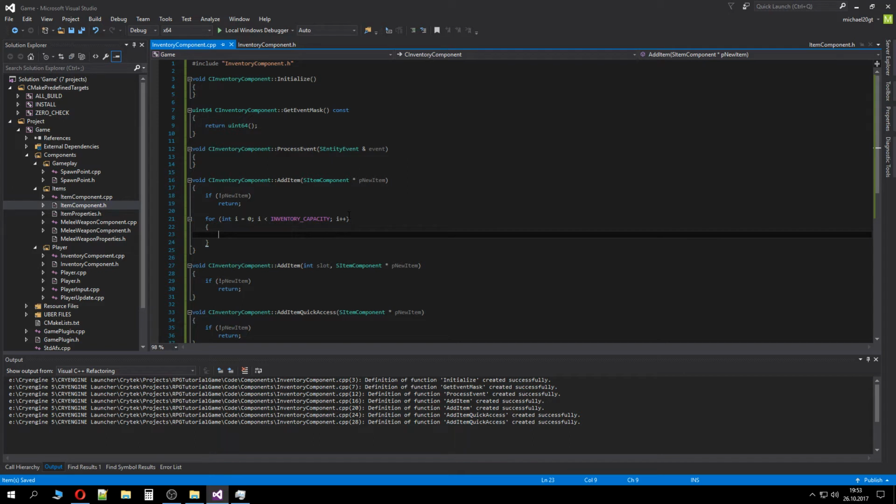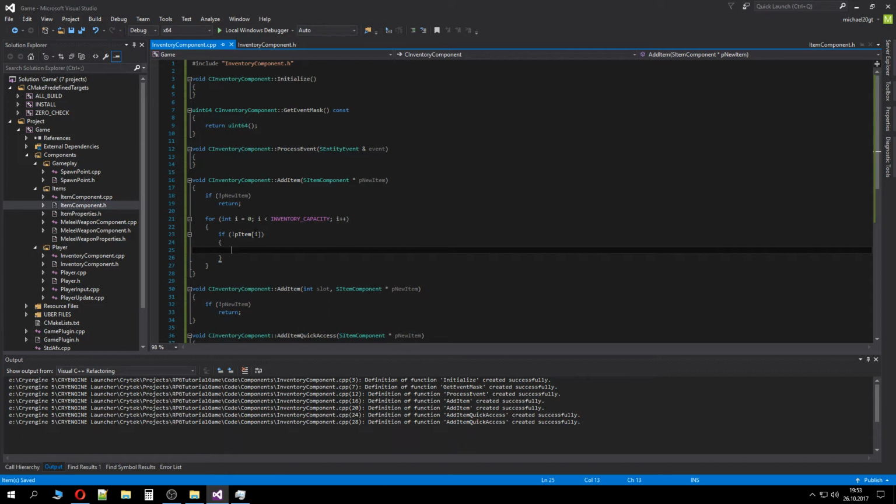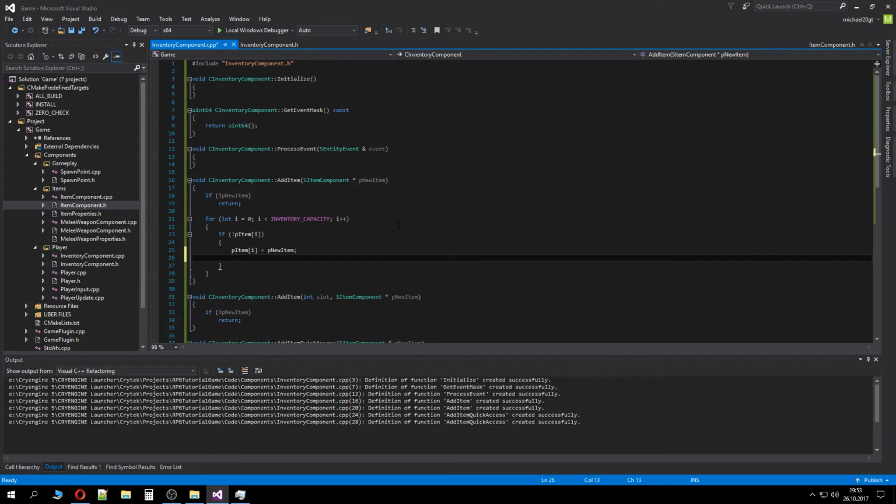Okay, so when you add the item and it's a valid item, of course, we're gonna iterate through all of these, and then if p item I is an empty slot, then add it to this slot. So p item I equals p new item, and obviously break or return. Well, if it's not, then don't do anything.